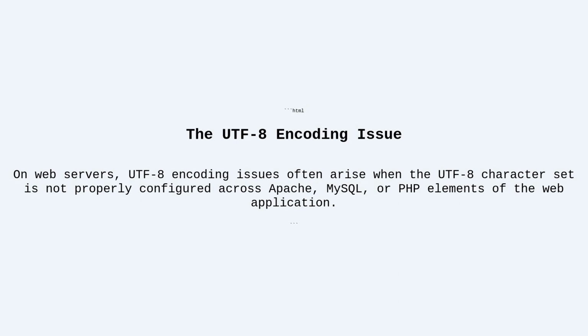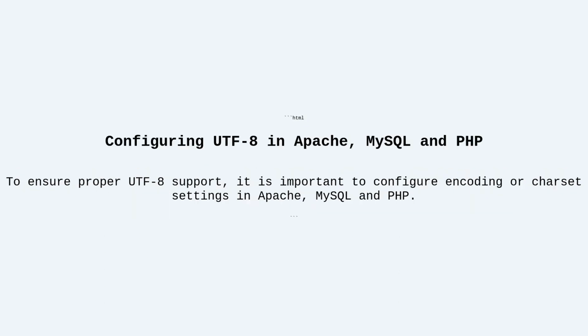So let's start with setting up UTF-8 in our web application. We need to define encoding or charset settings in Apache, MySQL, and PHP to ensure all components of our web application properly support UTF-8.